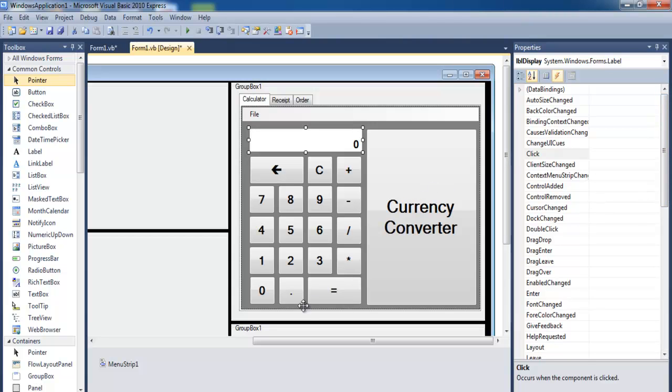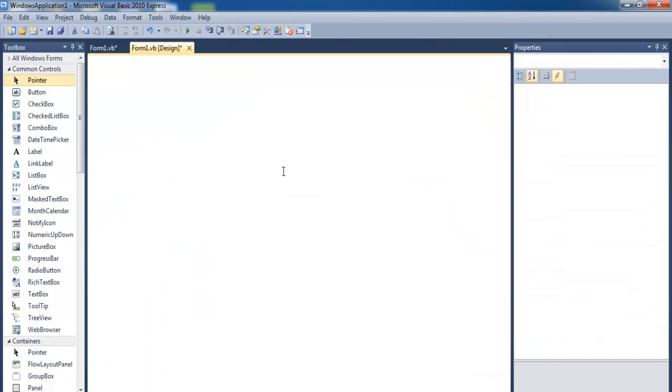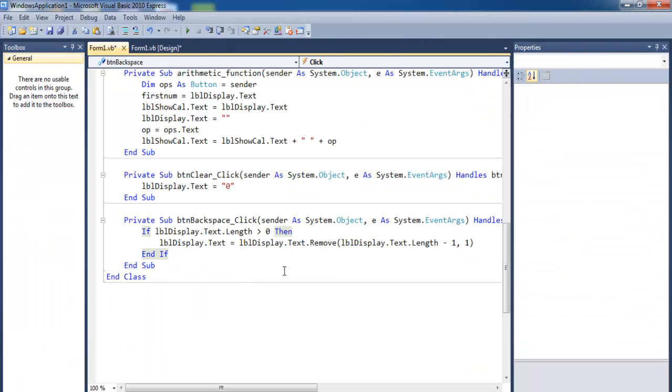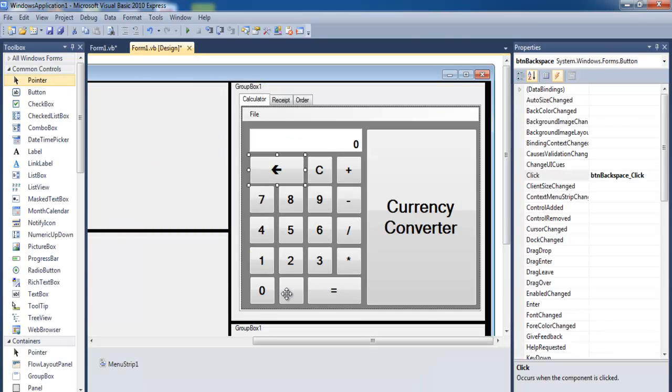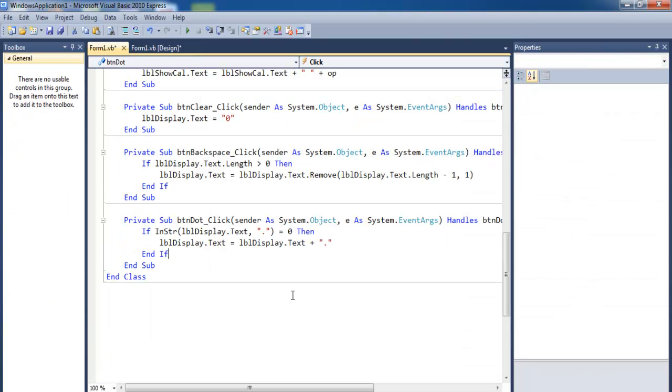We also need to take care of the decimal place and the backspace. So double click on the backspace and enter those lines of code for the backspace. Can you guys see that? Those are the lines of code for the backspace. And the next thing is to enter these lines of code for the decimal place. Those are the lines of code for the decimal place.